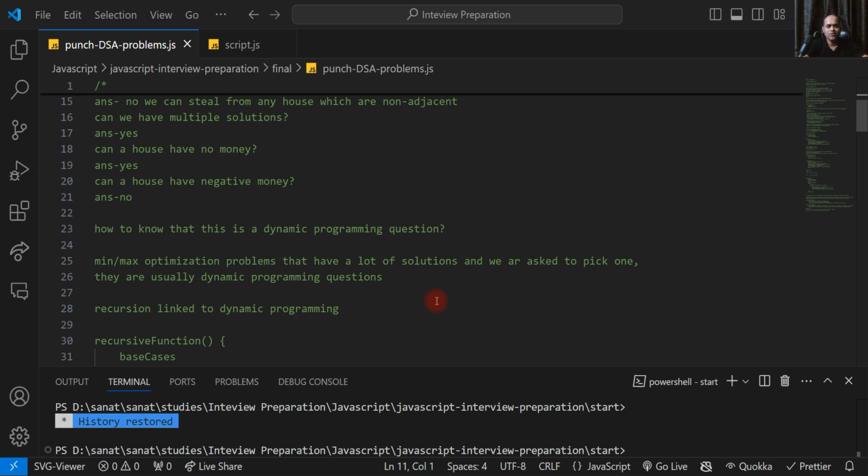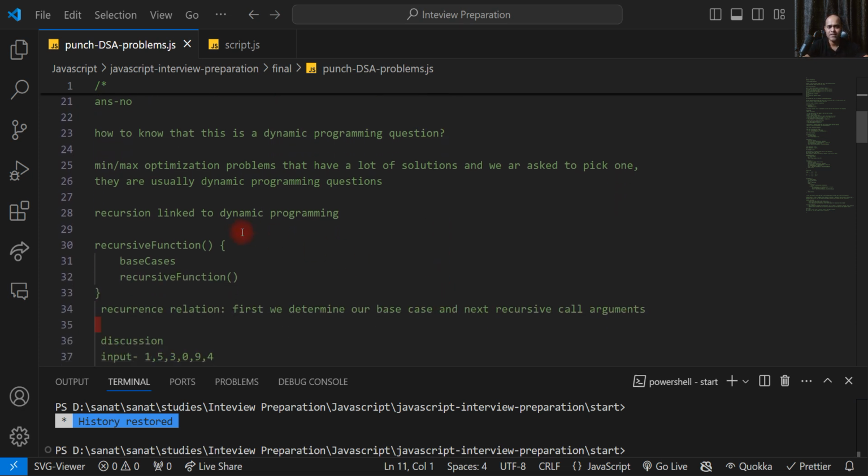Now, is recursion linked to dynamic programming? Yes, we know recursion is related to dynamic programming. For the recursive function, we have to find the base cases first, and after finding the base cases you have to solve it.